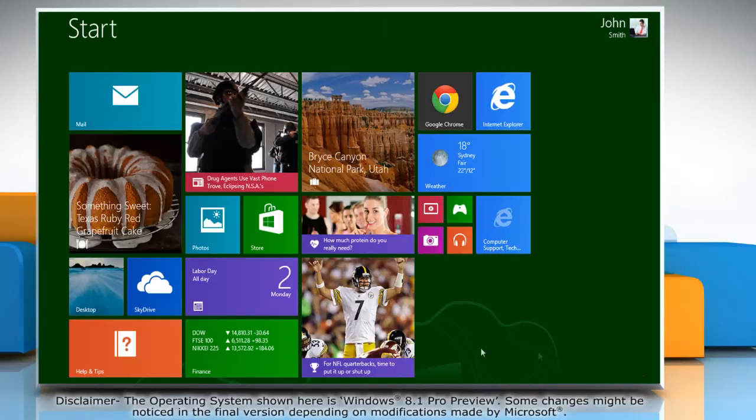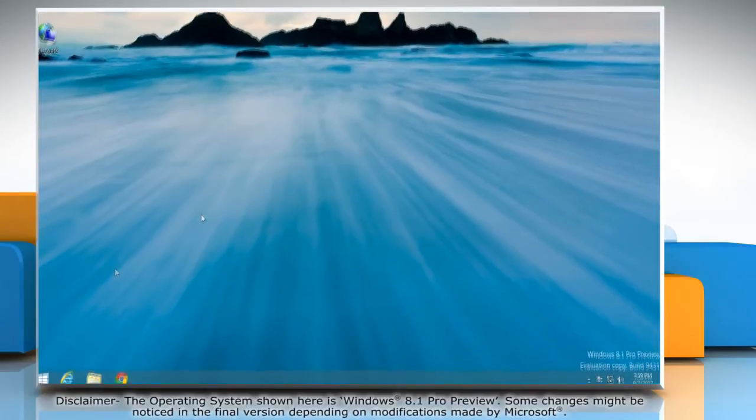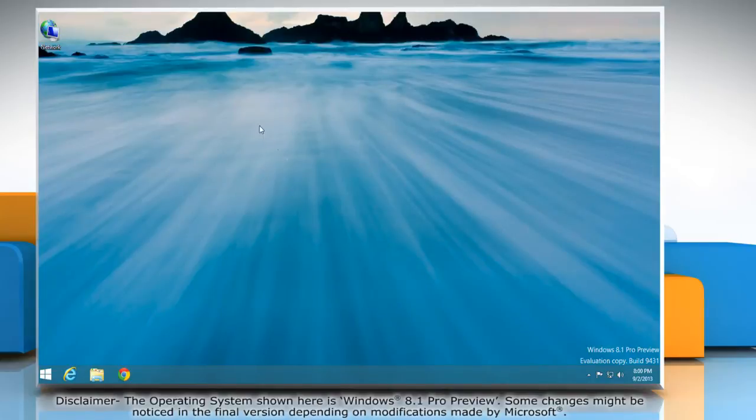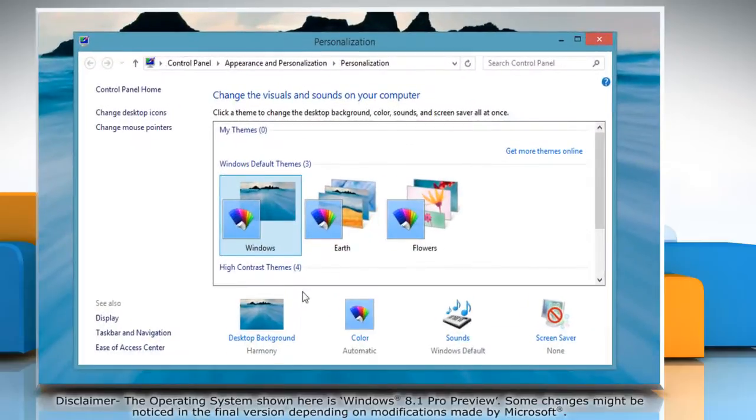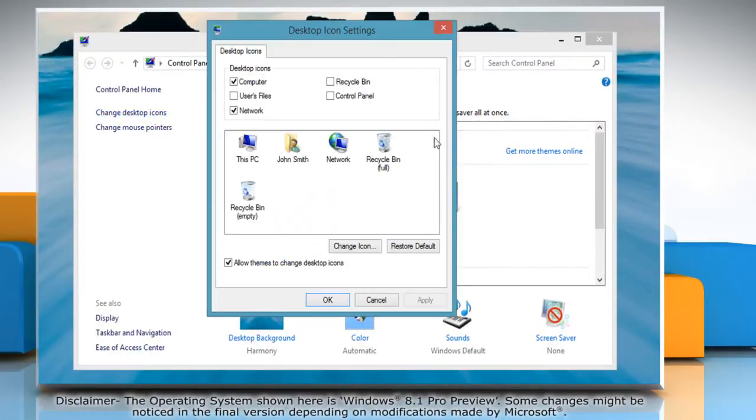If you are on the Start screen, go to the desktop by clicking on the desktop tile. When the desktop window opens, right-click on the blank area and then select Personalize. In the left pane, click Change Desktop Icons to open Desktop Icon Settings dialog box.